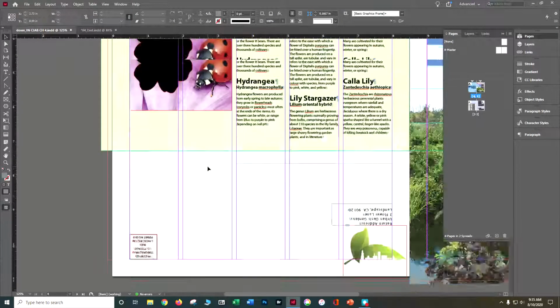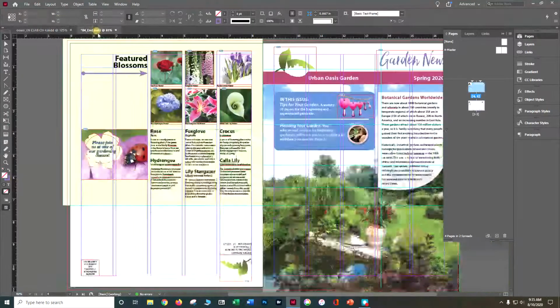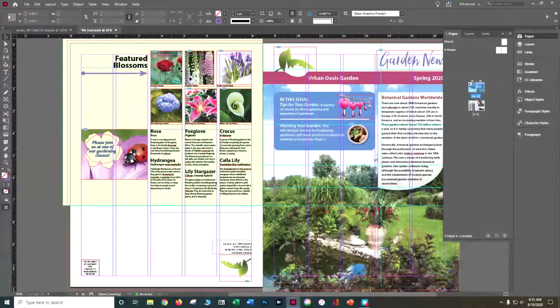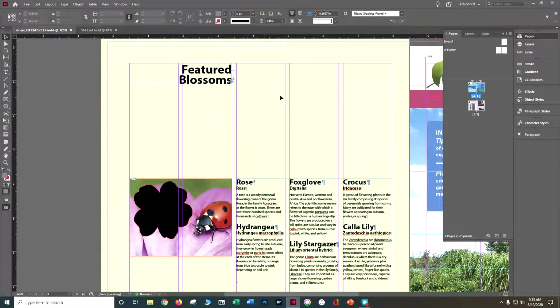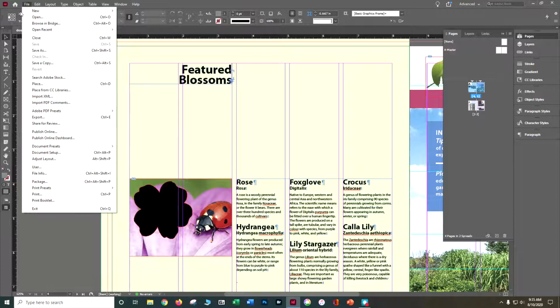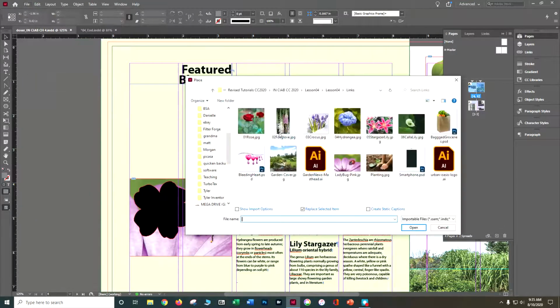Alright, we're going to place a bunch of images now for our featured blossom section. We could do this by drawing 6, 10, 12 different boxes, which we don't want to have to do. So we're going to actually place multiple images at one time. This will take a few tries, so just watch once and then go ahead and do it. So File and Place. I want to grab these 6 images. So 1, 2, 3, 4, 5, 6.